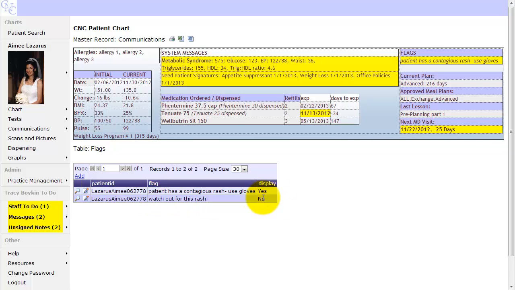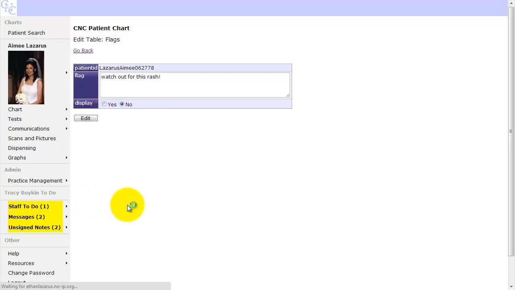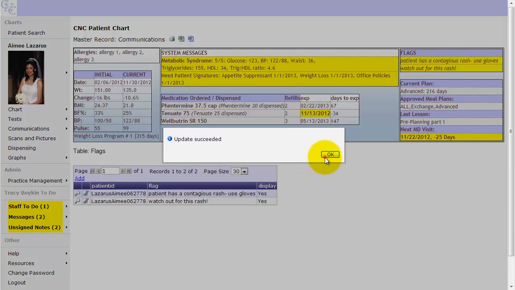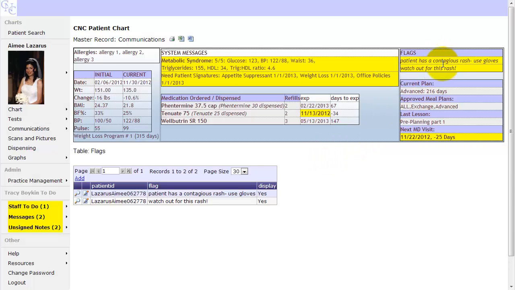And down here in the table you can see she actually has two different flags, but one of them is set not to display. So any flag could be activated or inactivated. So for example, we could edit this flag. We could tell it to display. That'll put the yellow sticky back on the front of the chart. And so what we'll see is now she has both of those flags.